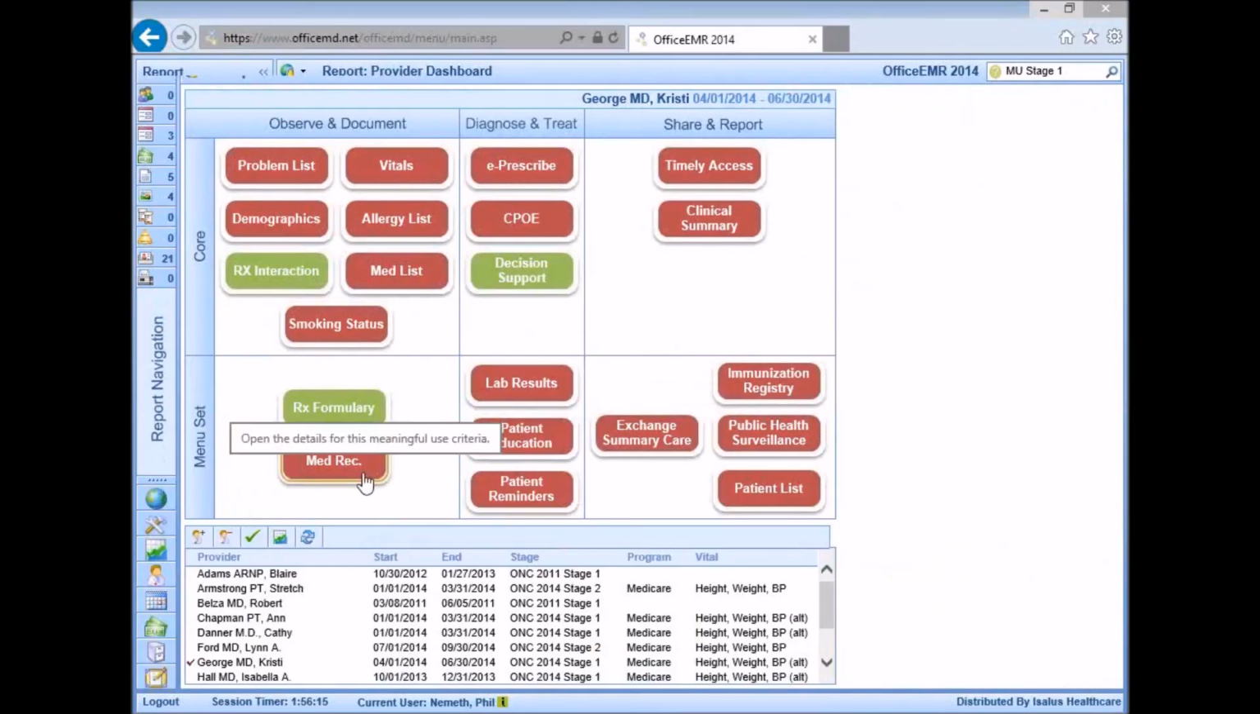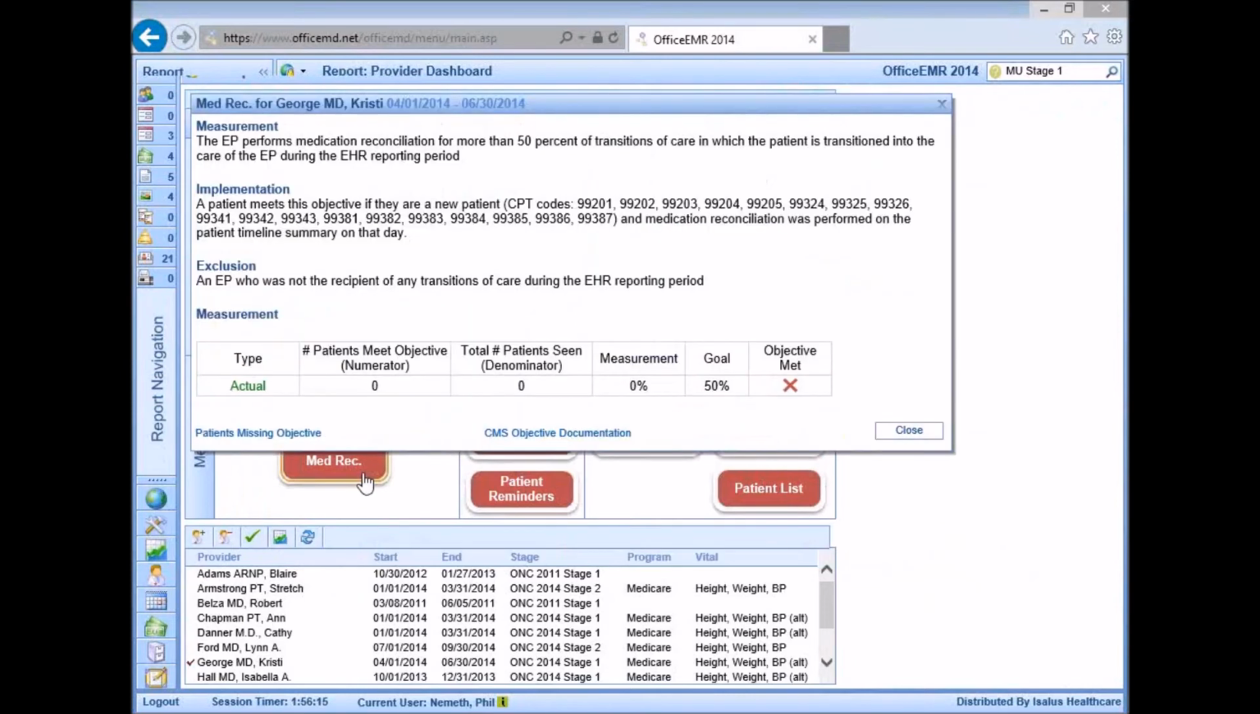The next objective we have is called MedRec, or Med Reconciliation. What this basically requires is that for 50% or more of the patients who have been transitioned to your care, and from those patients who have had a transition of summary care file uploaded into the system from their previous or referring provider's certified EHR, you run the med reconciliation on those patients.